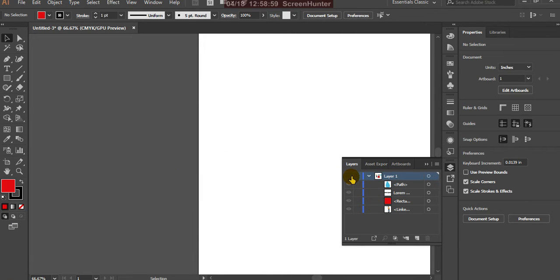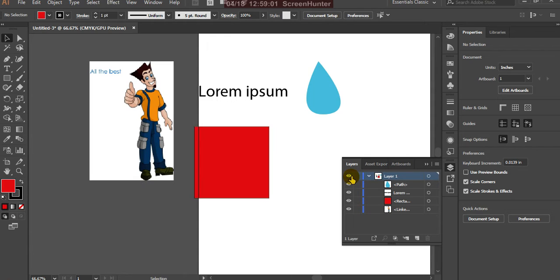Within that, if I switch off this visibility, other layers also switch off. So that means this is the main layer. Under the main layer there are separate layers, so these are called sub layers. From here you can create any new sub layer. And here it is a new layer.